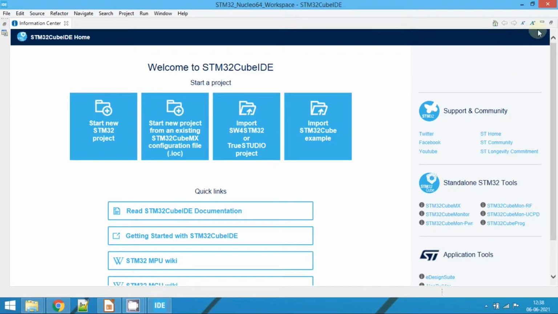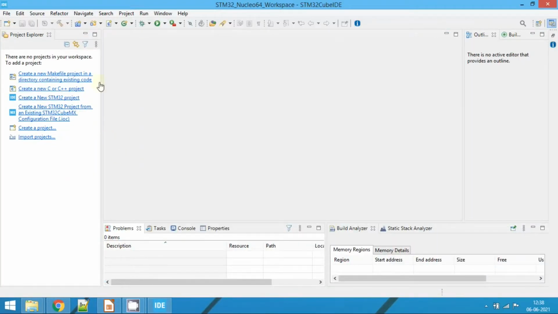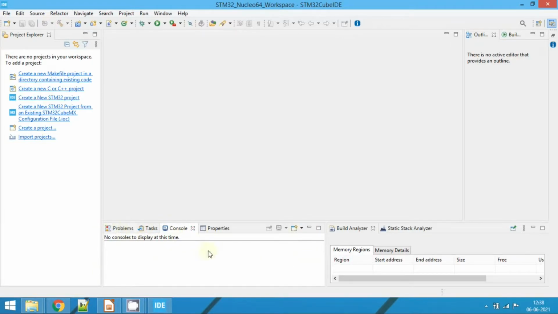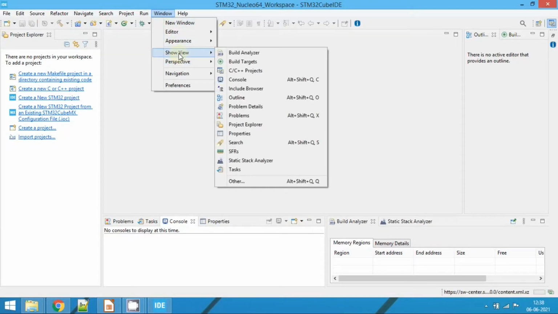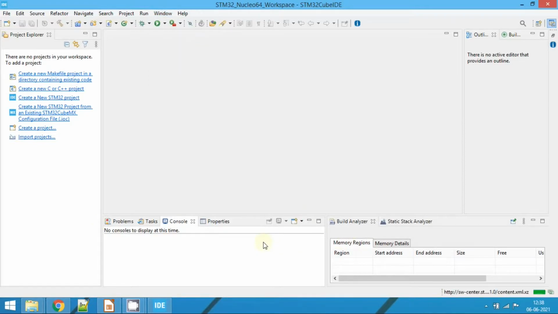Minimize the information center. You can see here on the left hand side you have a project explorer, and on the right hand side you have some options called outline and build, and in the bottom you have a console, and some other windows are also there. We have a build analyzer and stack analyzer. If you are not seeing these, you can go to Windows, click on show view, and from here you can open any window if you require.